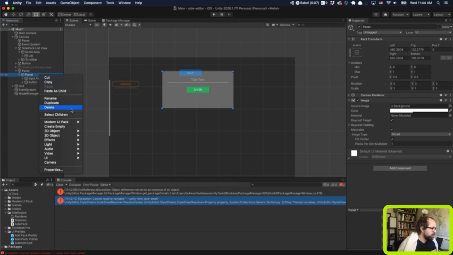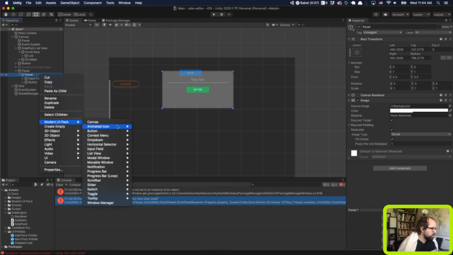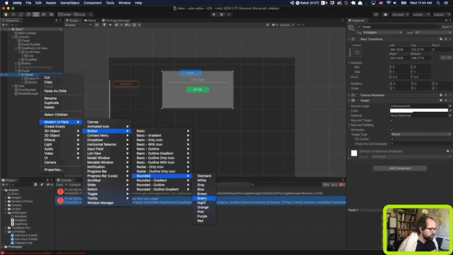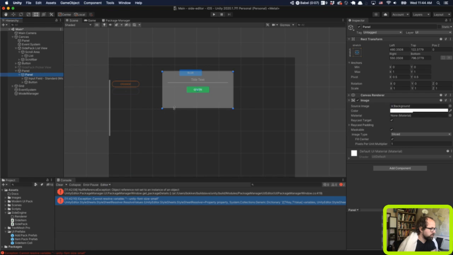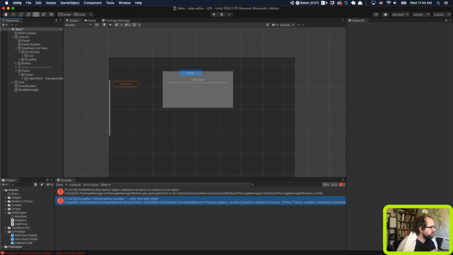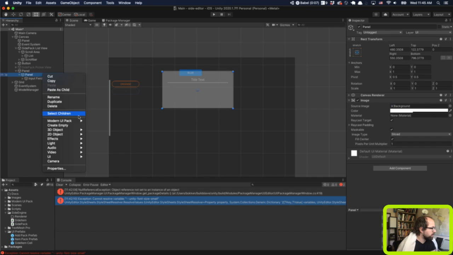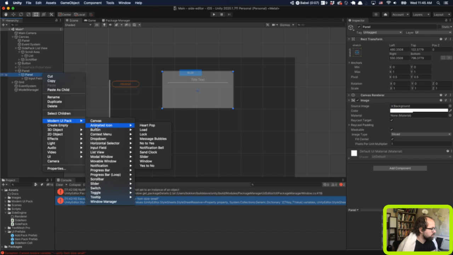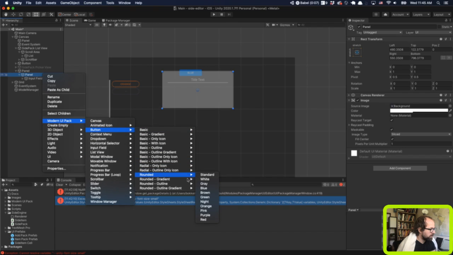And then I'm going to add a button. Should probably do rounded, just because everything else is rounded. All the other UI that I'm using is rounded. It's good to have some consistency of some kind. Alright, so we're going to do Modern UI pack. We're going to do button, rounded, green one.